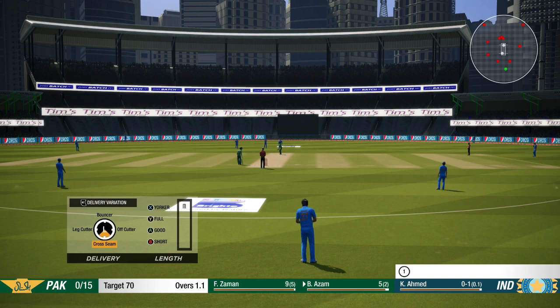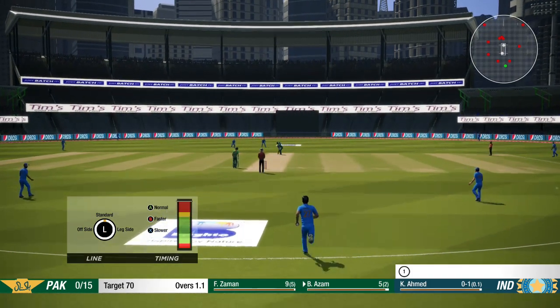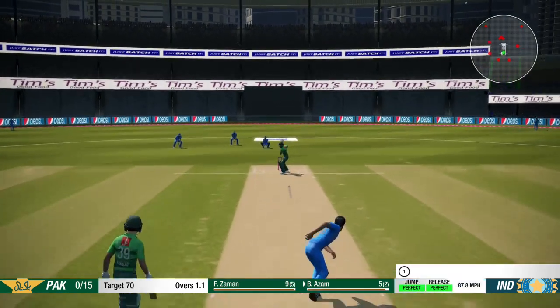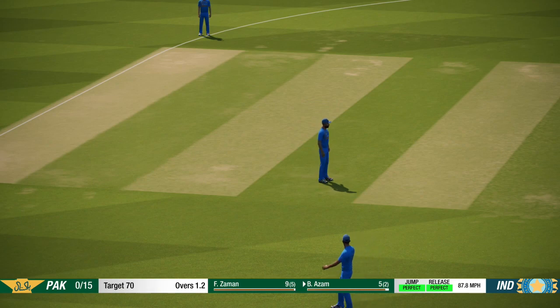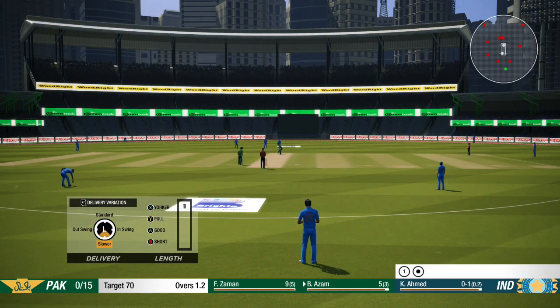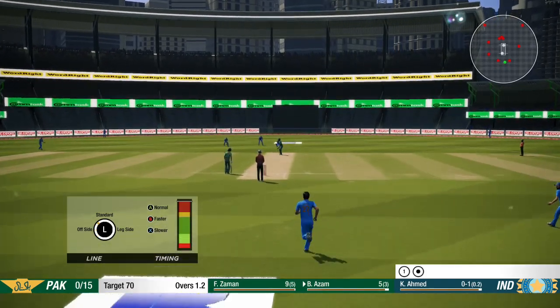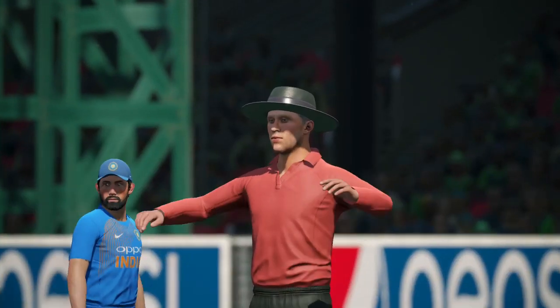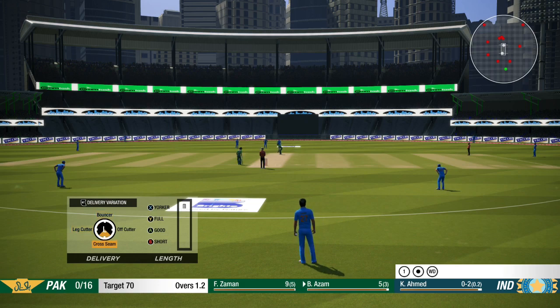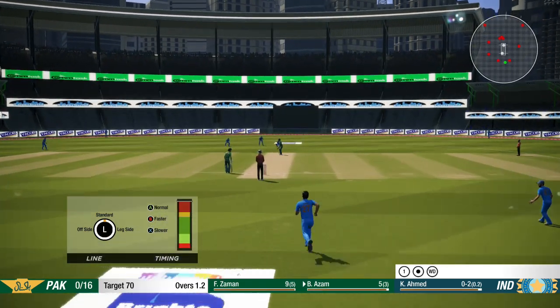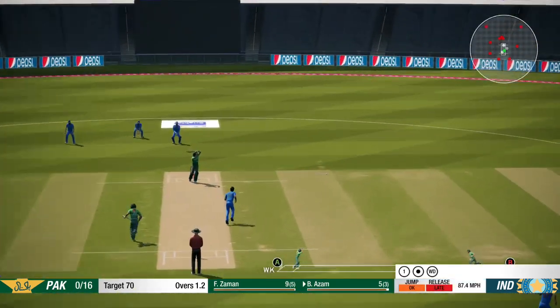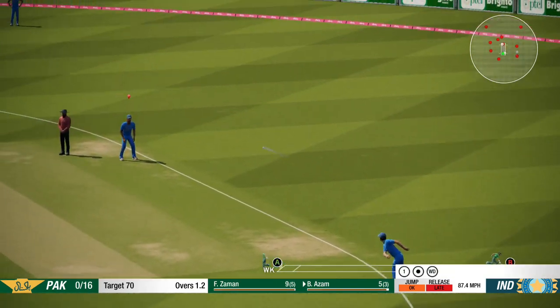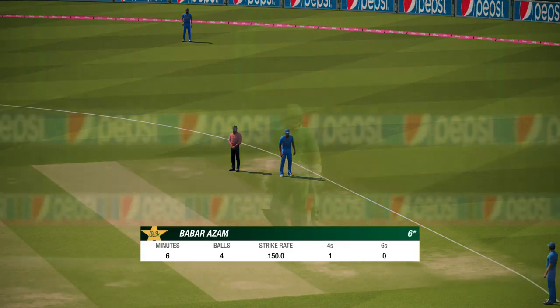Now you have seen the bouncer, now I will go for the cross seam position. Wait there. As you can see, I was trying for the cross seam. I was so close.